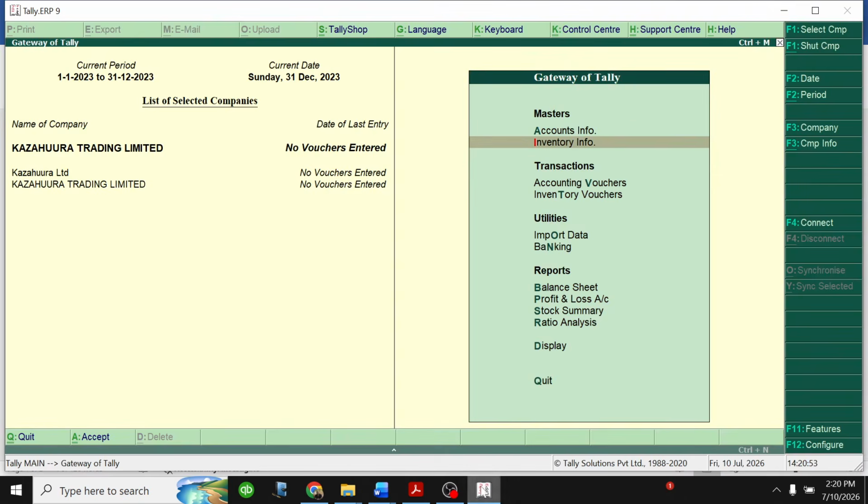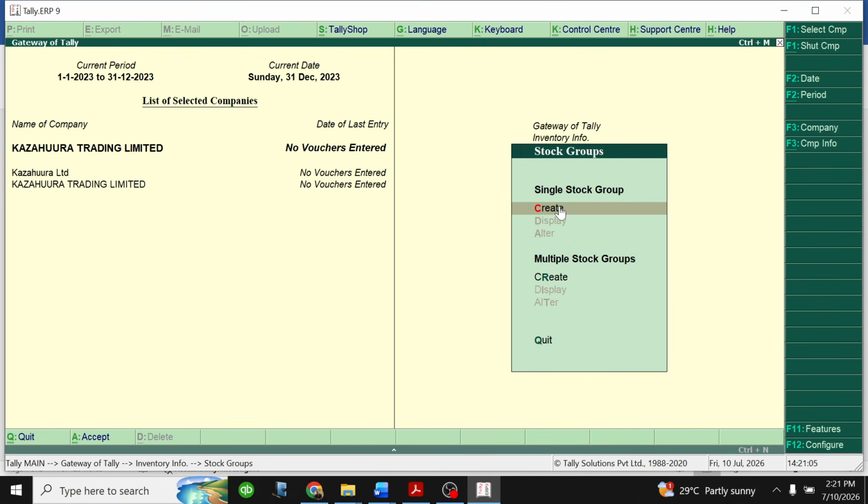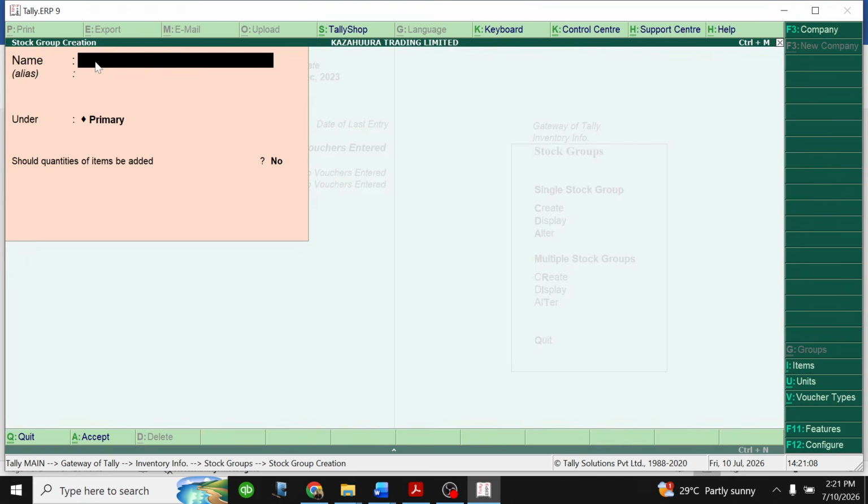So I come here to my Tally. This is my home page. I go to inventory. So when I go to inventory, I click stock groups. Okay. Then I create single. Now the first group, we are calling it hardware. Okay. It's hardware Nakasero godown. As the first godown, press enter. Should quantities of items be added? There we can take Y, say yes, accept. So accept, I just keep on pressing enter.